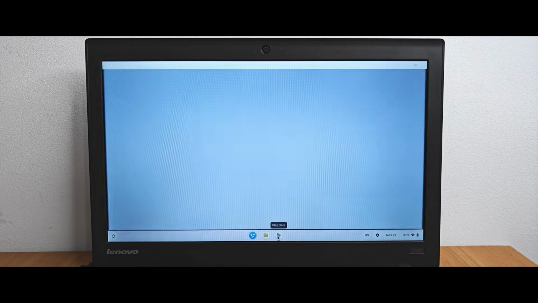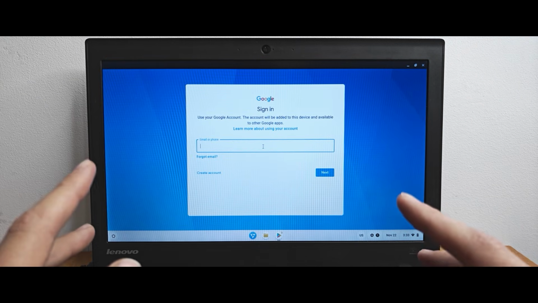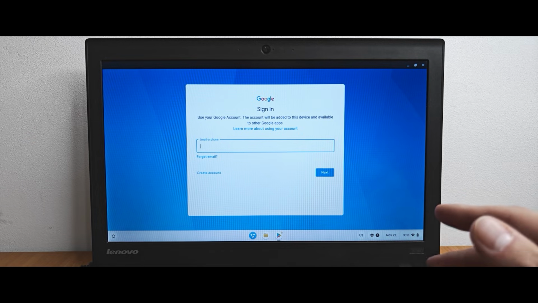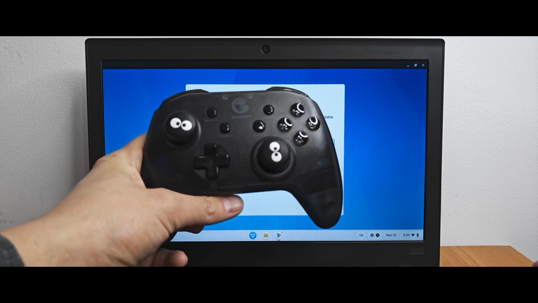Of course, to use Google Play Store, obviously you need to have a Google account. So you need to sign in. Right now, I'm going to enter my Google account and launch only one game just to show you that everything works. Moreover, I will connect it to my Gamepad, Gamesphere T4 Pro.